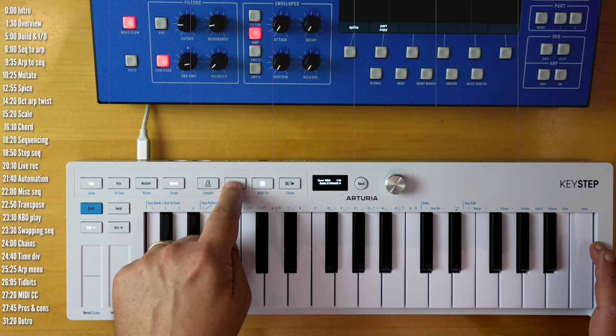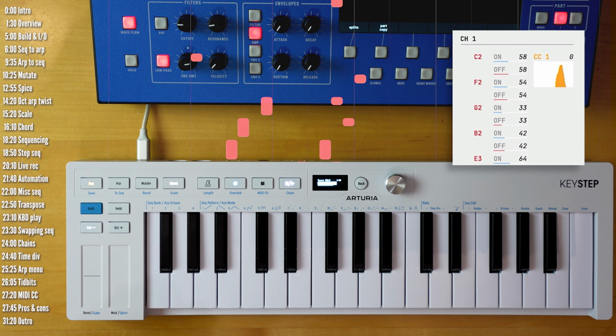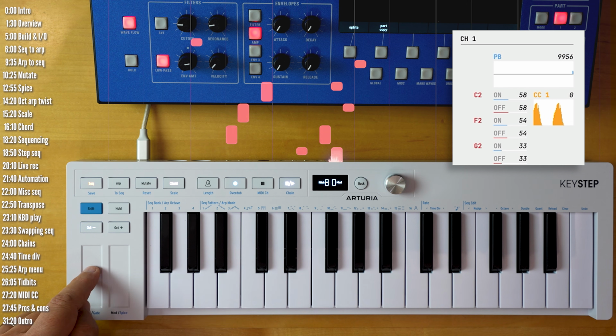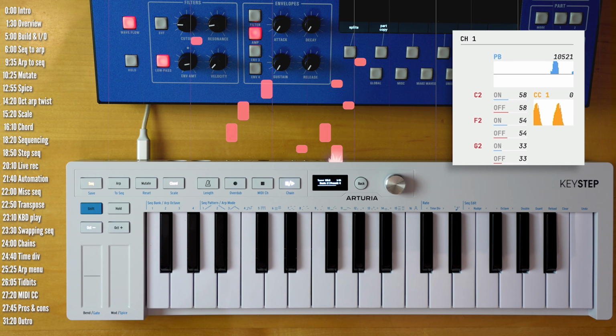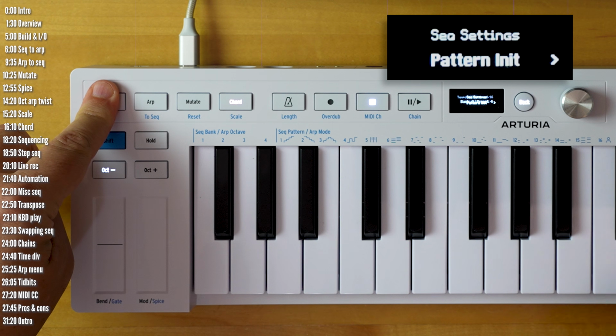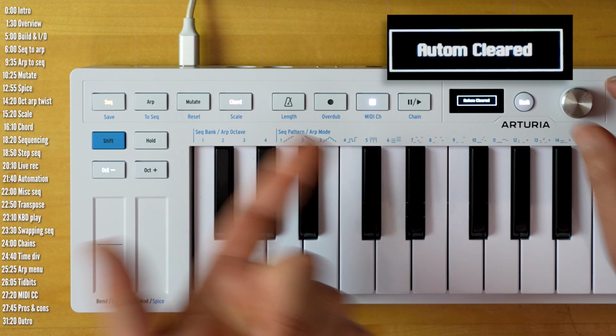Now, like I mentioned, we can also record automation. For example, the mod wheel, and you can see that loop on the MIDI monitor, or pitch bend. So that loops too. And if that's too much, which it is, you can always go in and clear automation. Say, for example, clear the pitch bend.